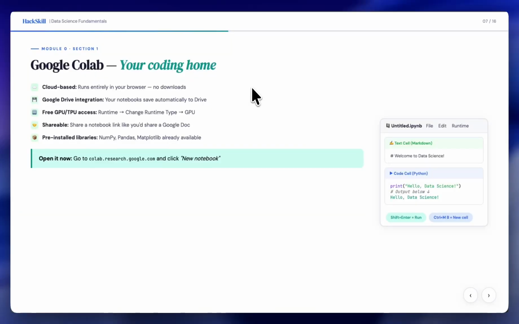No installation, no setup, no compatibility issue. If you have a Google account, which you almost certainly do, you are ready to go. On the right side of the slide, you can see what a Colab notebook looks like. It has two types of cells. Text cells, these are white and they use Markdown. I'll use these to explain concepts between code blocks. And then we have code cells. They are gray, and this is where Python runs. You click the play button on the left or press Shift plus Enter.